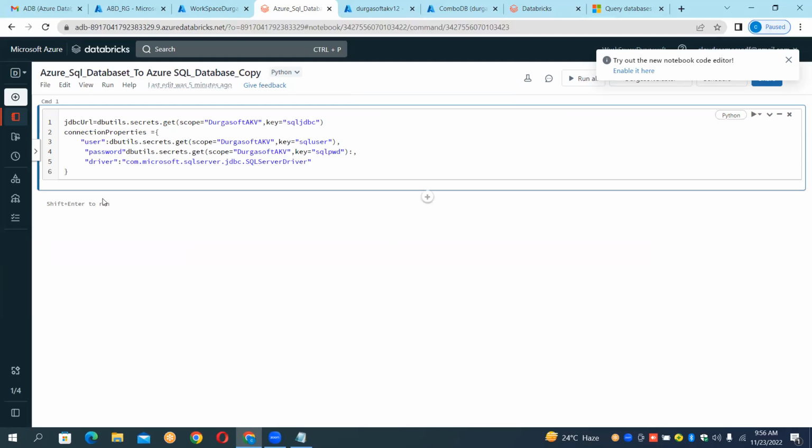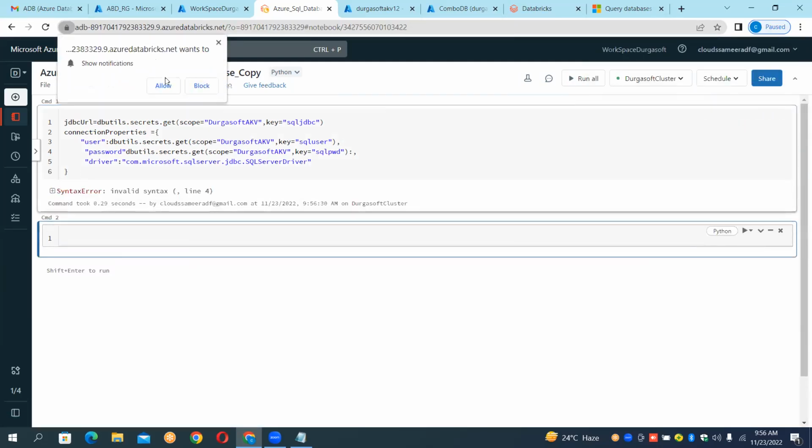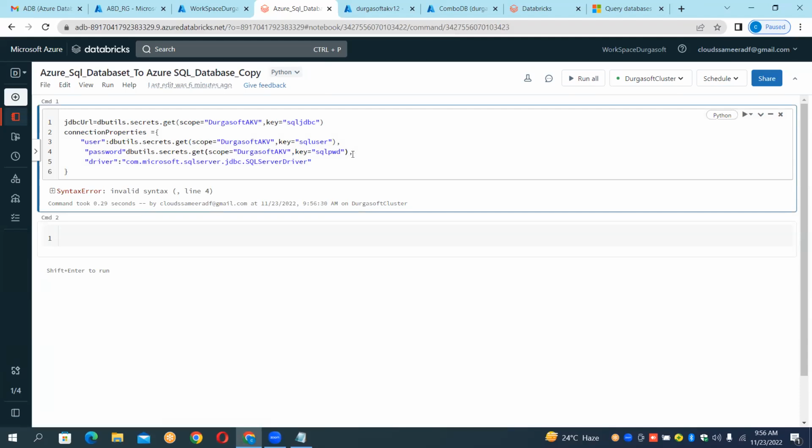Now run it. If any error comes, we'll troubleshoot. No issues. I'm running this. Allow it. Syntactical error in line 4. DB utils, can you see here? dbutils.secrets.get scope. I think after password we have to give a colon. The colon should be here.